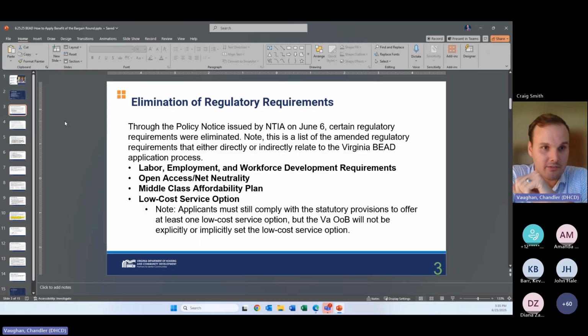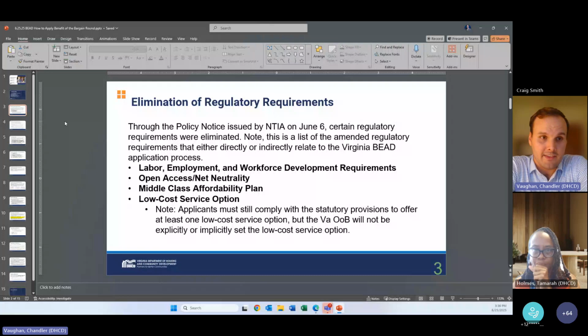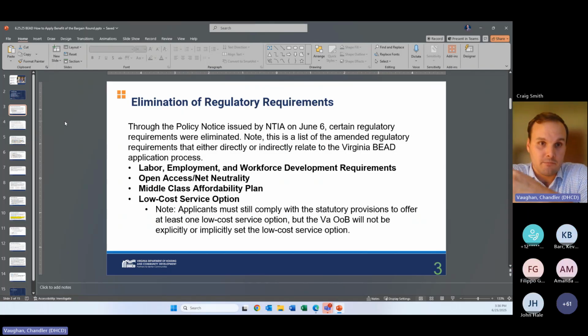I'll give 2 bits of context there. One is under the middle class affordability plan. Previously, the requirement in our previous subgrantee selection process was that any wireline provider would have to offer a free drop to a home or business within 1 year of service being made available to that home or business. That was so we were addressing the problem of folks not being able to get broadband connectivity in case they had an exorbitant special construction cost to bring broadband access down their driveway. That requirement still stands as a part of this benefit of the bargain round.